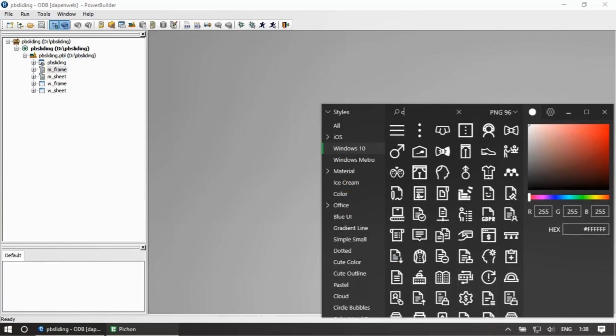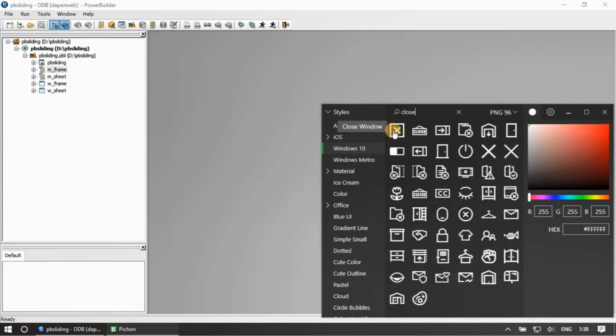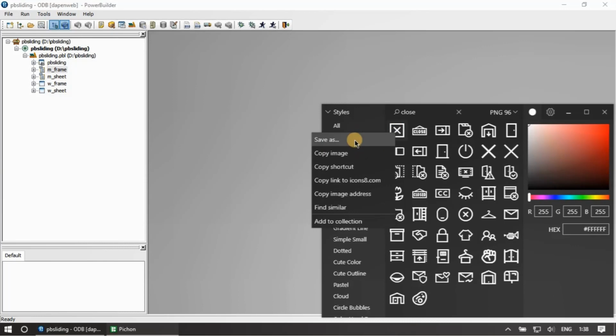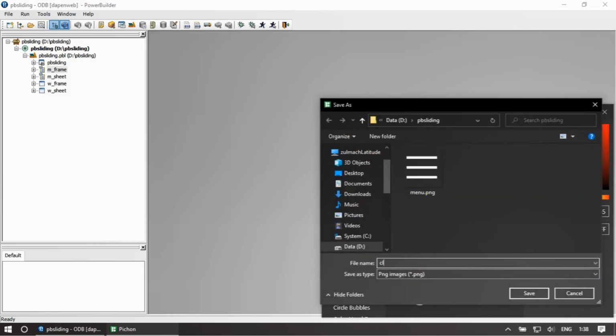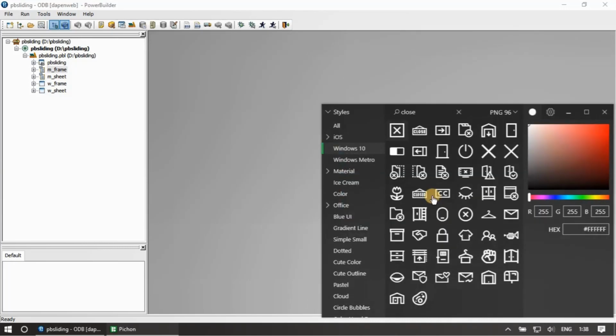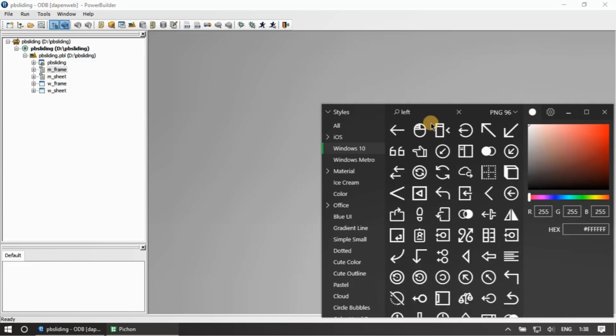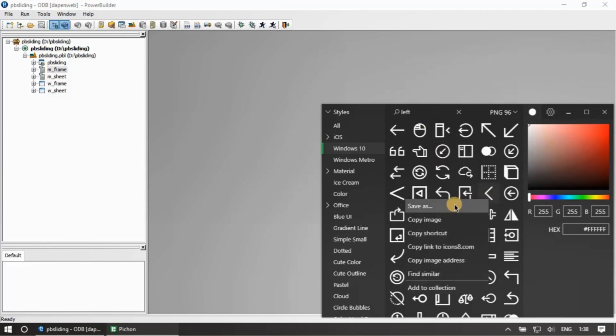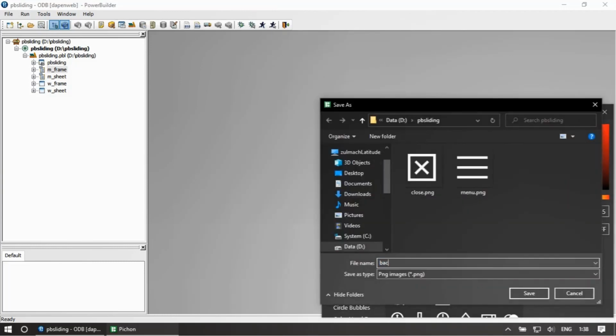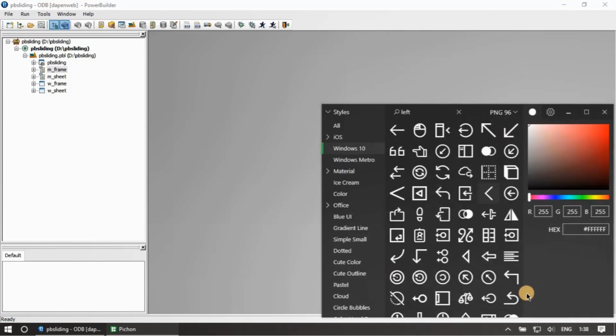Another one is for the close icon. Save it as close. Another one is the left icon for closing the sliding menu. Save it as back.png.